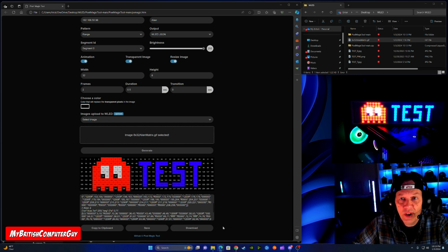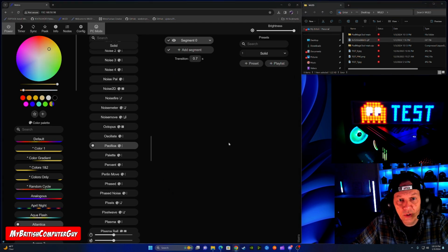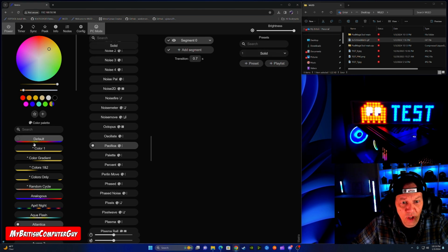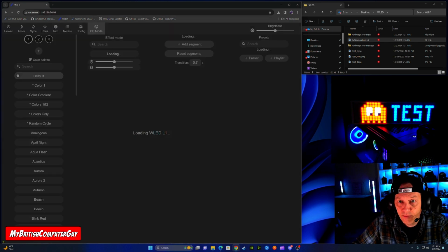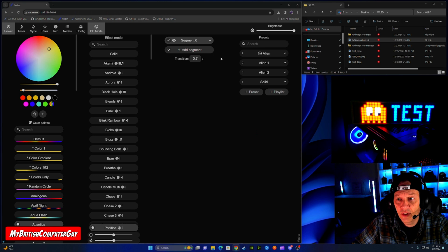It's up there. If we now go ahead and go to the web tool for WLED, and once again you can access this through your browser, just go ahead and type in the IP address up here, and if you go to presets, I want to come back out of this for a second, refresh it. Okay, so now here you see over on the right hand side, we have Alien 1, Alien 2, and we have Alien. So this one up here is actually a playlist, and these 2 are presets.